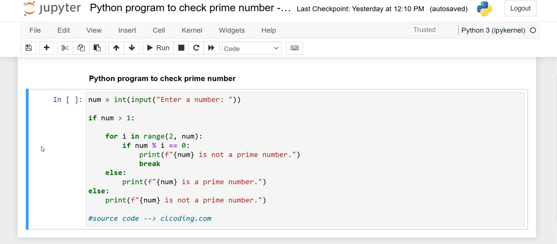We are back again with a new video, Python program to check prime number. Everyone knows that a prime number is a number which is only divisible by 1 or the number itself. So let's start it. In the first line, we are taking user input. We are asking the user to enter a number so that we can check whether it is prime or not.